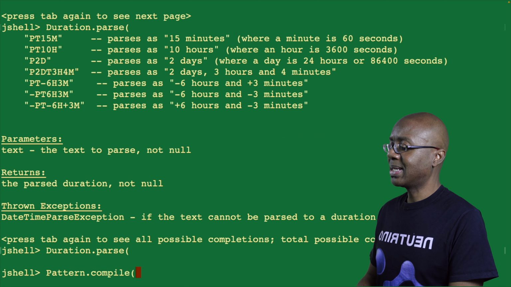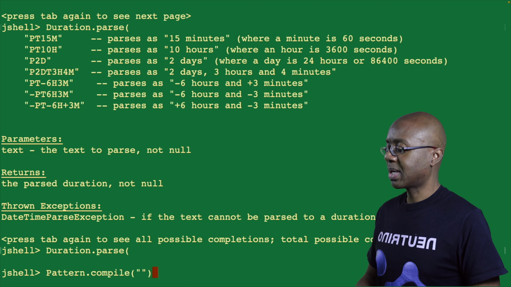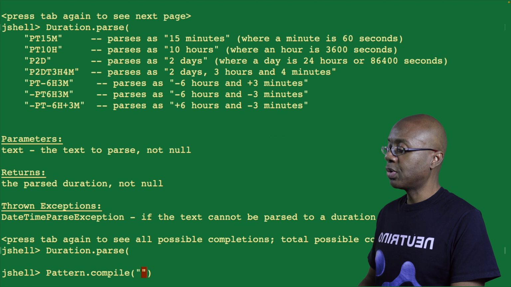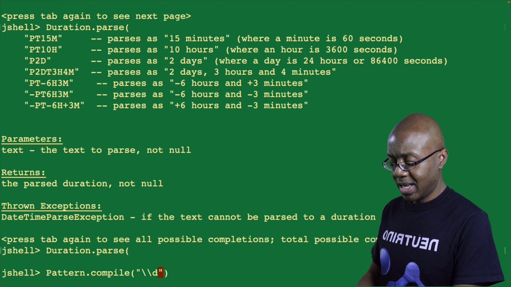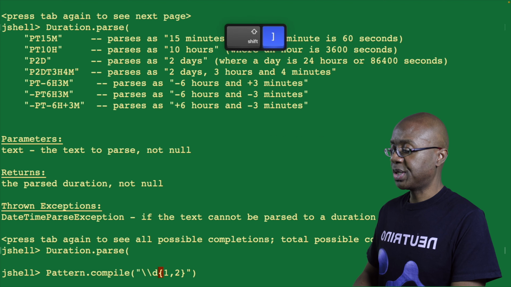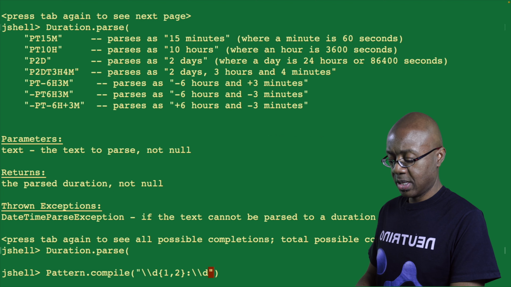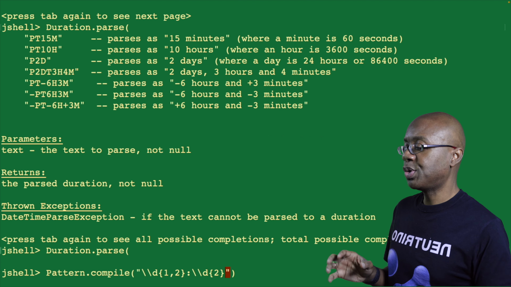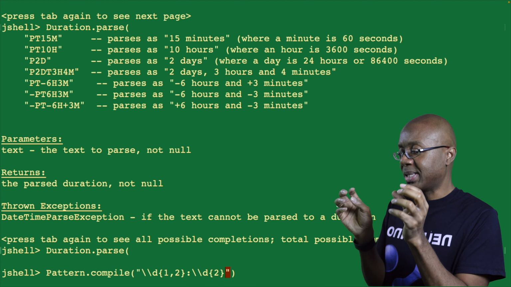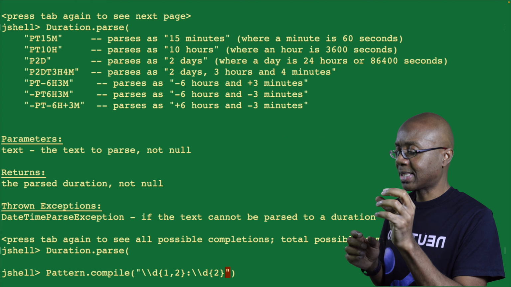Pattern.compile, and I'm going to start this off this way. So let's see, we've got a digit, and we want 1 or 2 digits, right? Followed by a colon, followed by 2 digits, just like so. However, we want to capture these 2 bits, the minutes and the seconds, right?